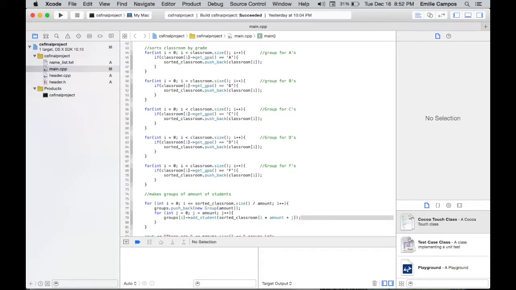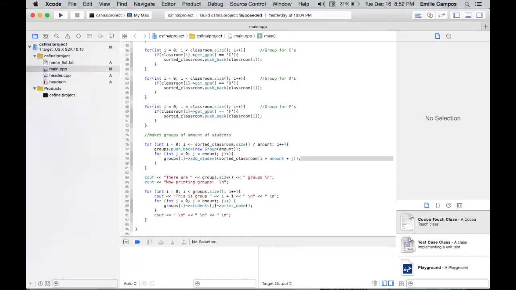Now we can cout the number of groups that we have and print them out. I am using a for loop to iterate through all of the groups and cout the group number, as well as another for loop to cout the students in that group. Since we use group objects in order to group our students together, we can expand on this code and sort them in other ways, as well as manipulate the students in each group more easily.